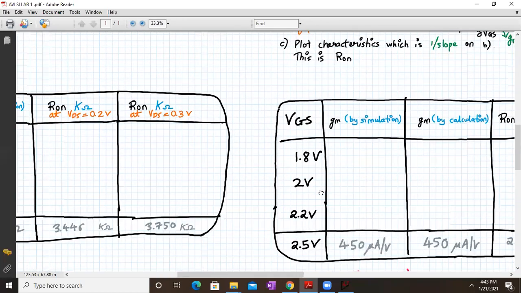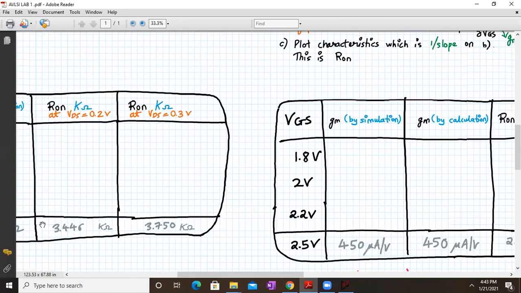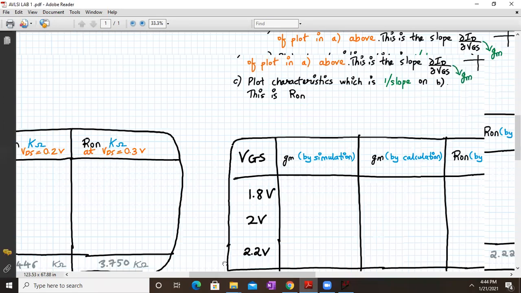So this was about task number 1. You can directly note down the values of Ron from the simulation. No need for redoing it by calculation. Fine, so we'll move on to the next part.